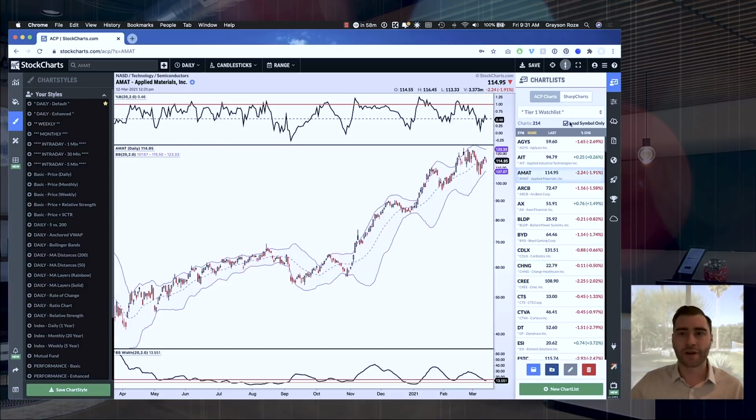When I click that, now that I've got the load symbol only checkbox on, it's just going to pull in the ticker symbol. It's going to keep this custom style that I have up in the middle of the screen in view and just apply the ticker symbol to it. So, an interesting one to play with there.